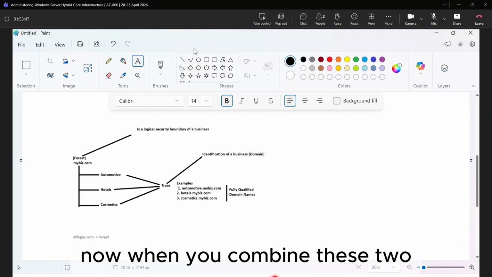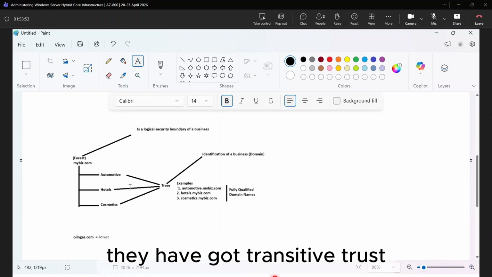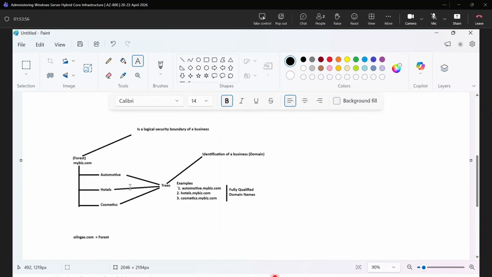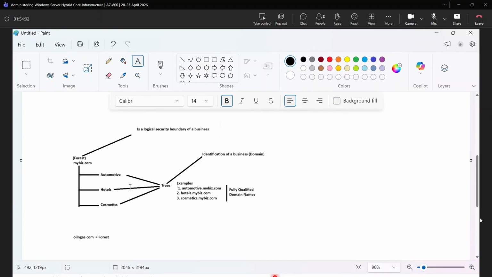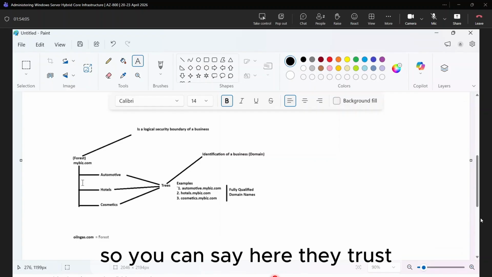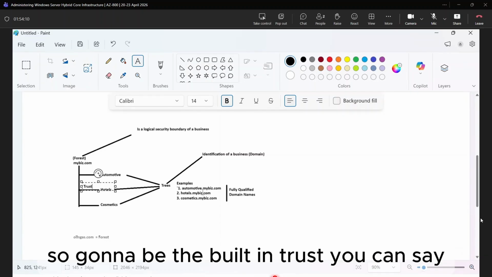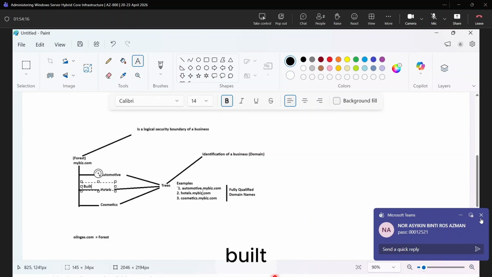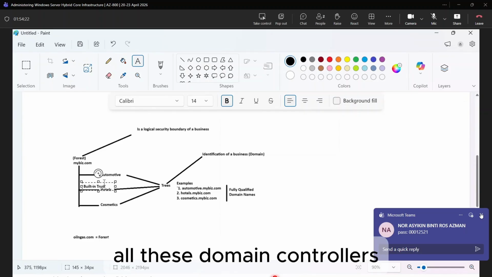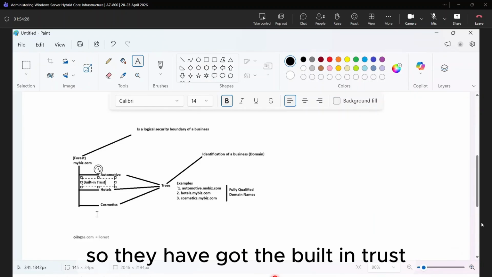Now, when you combine these two, within the forest, if you have multiple trees, they have transitive trust. They trust each other, built in, because their security boundary is the same. So it's going to be the built-in trust. All these domain controllers or domains trust each other.